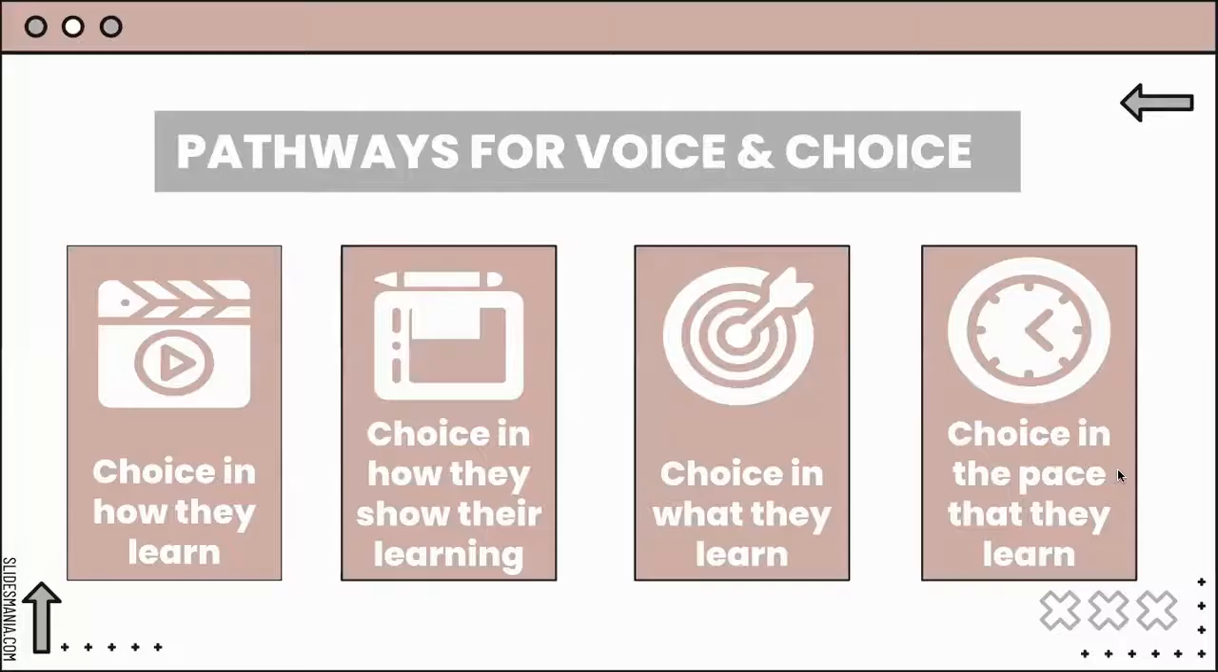All right, I think Amy's going to jump into some of our pathways now, unless there's anything you want to add. Nope, that was, I think, just adding on to what Brenda said about the importance of getting your students to know themselves as learners.